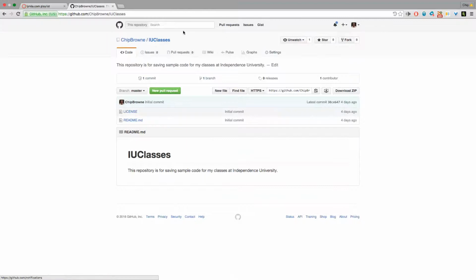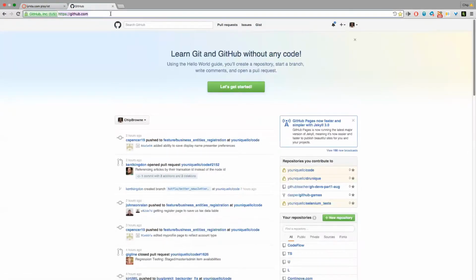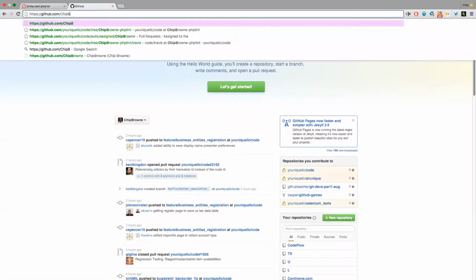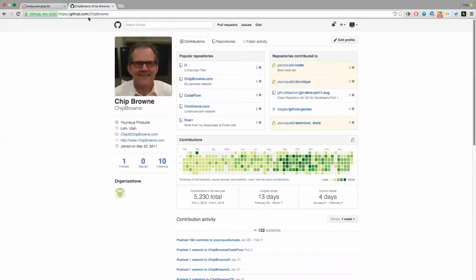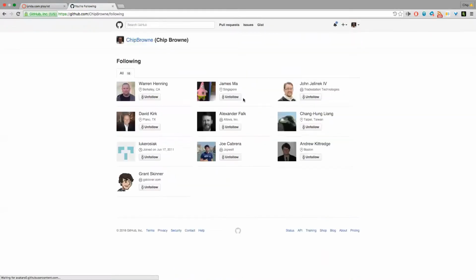And so what you do is you get your own profile, and then you just follow me, find me. Kind of like finding somebody on Facebook. Facebook of social media code. Yeah, that's what this is. So github.com, Chip Brown. And then you'll be able to see all my code repositories. And then you can just click follow. And then you'll be following me.